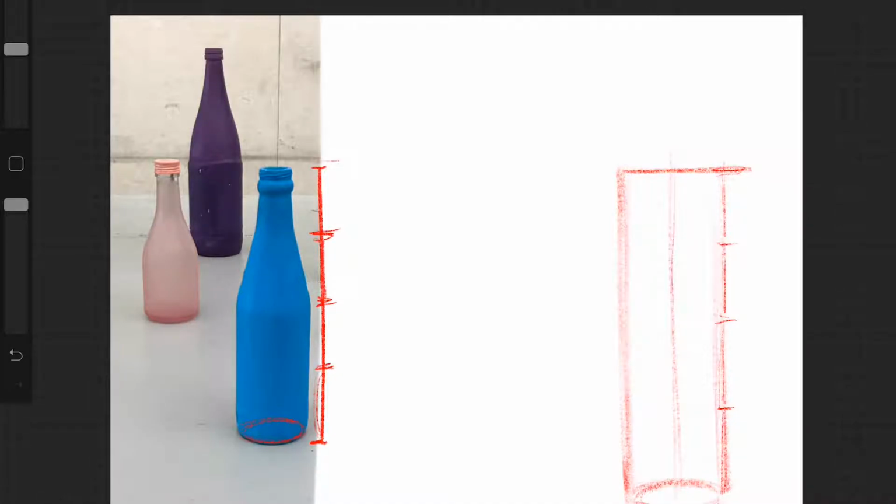Remember that if you have a hard time figuring out where your center line is, you can add that X in your initial box, and you'll see where the center is. I'll adjust that a little bit.